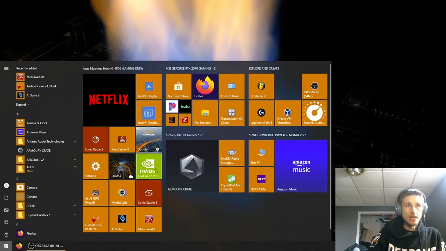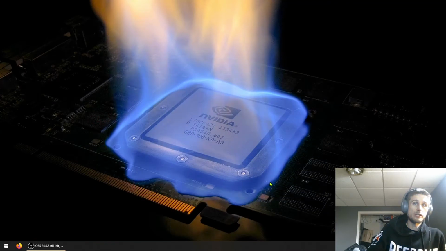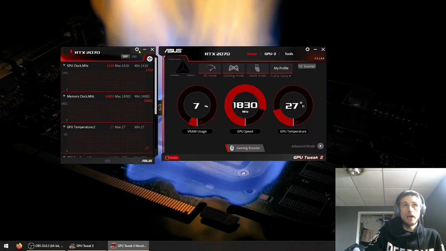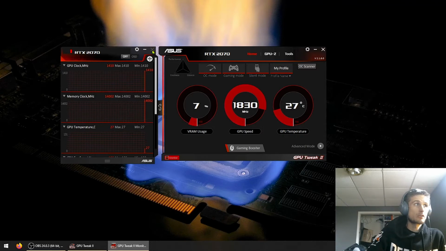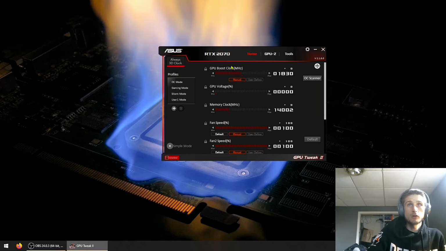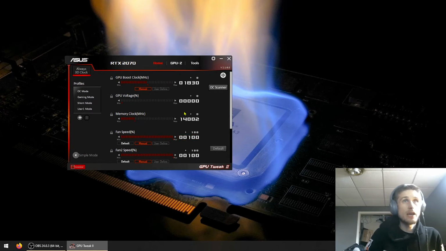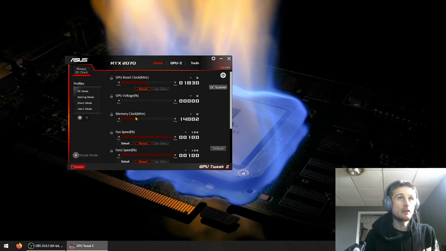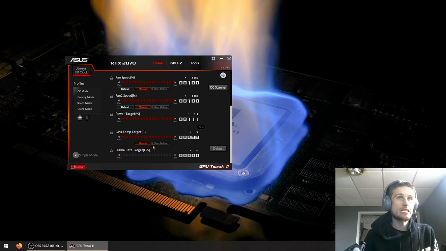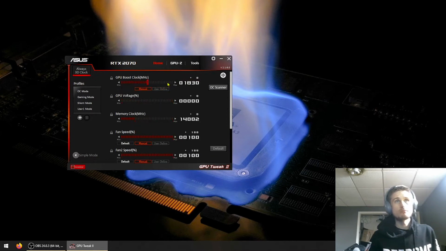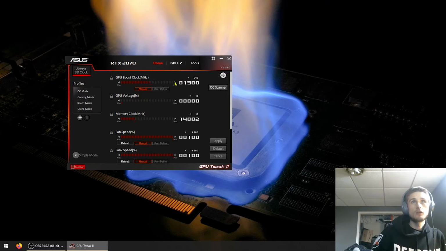Now, the next thing I'm going to show you is GPU Tweak. So in GPU Tweak, we have a monitor menu over here where we can monitor system performance. So you have the clock speed, the memory clock, and the temperature. So I'm going to close that out. If you hit advanced mode, you'll see we have some different menus here. We have the GPU boost clock, the voltage, the memory clock, both fan controllers, the power target, and then the temp target.